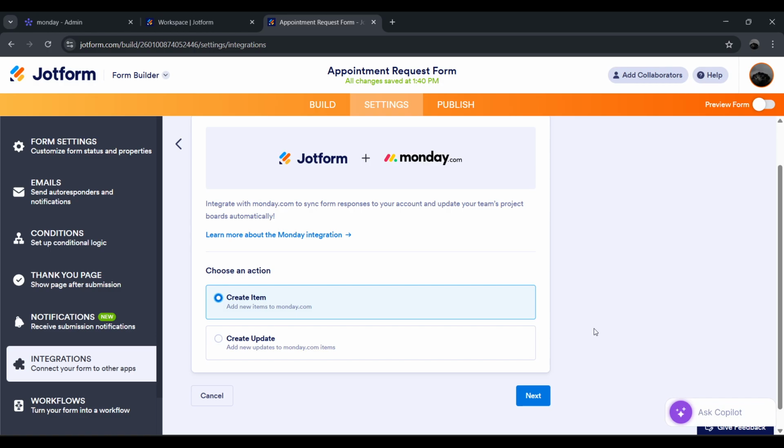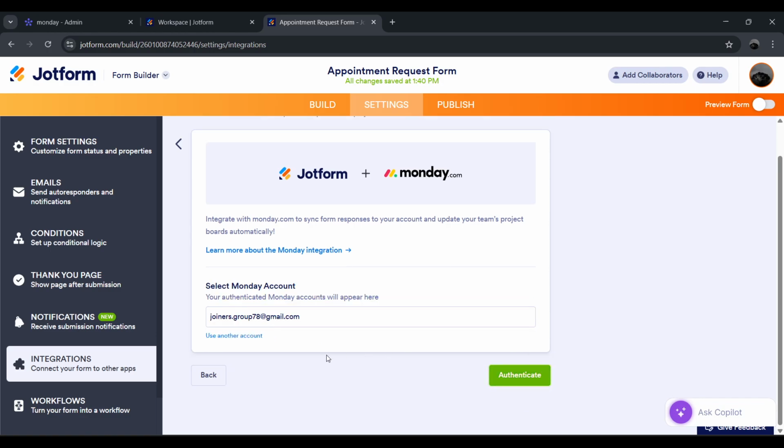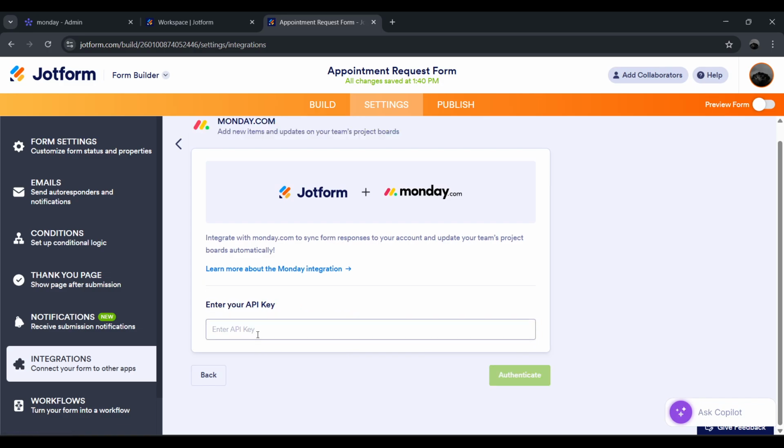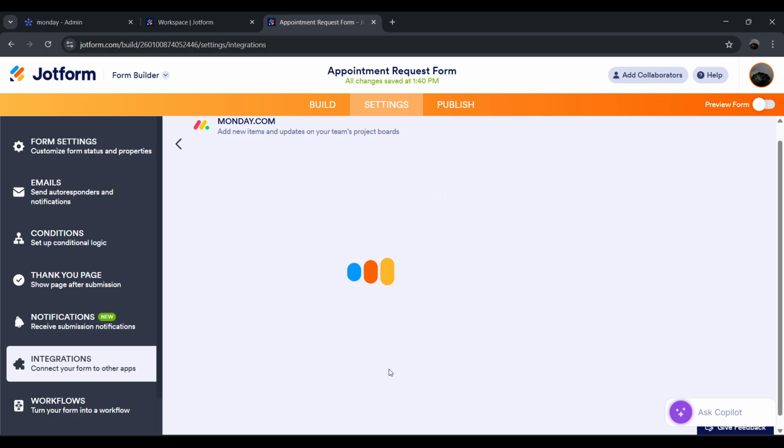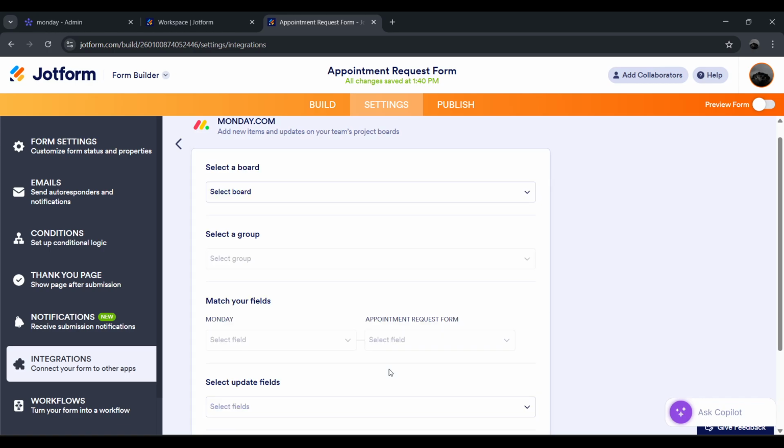Now comes the crucial authentication step. You'll see a field asking for your API token. Paste the token you copied earlier from Monday.com into this field and click Authenticate. Jotform will take a moment to verify the connection with your Monday.com account, so give it a few seconds to process. Once authenticated successfully, you'll need to map your form to a specific board.